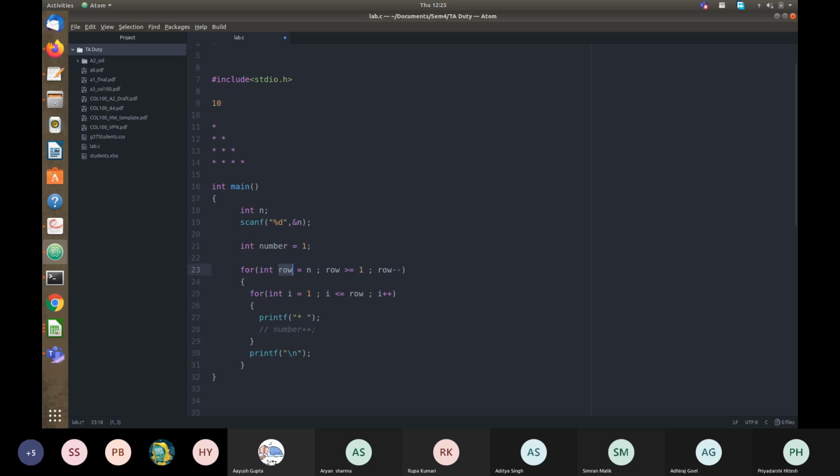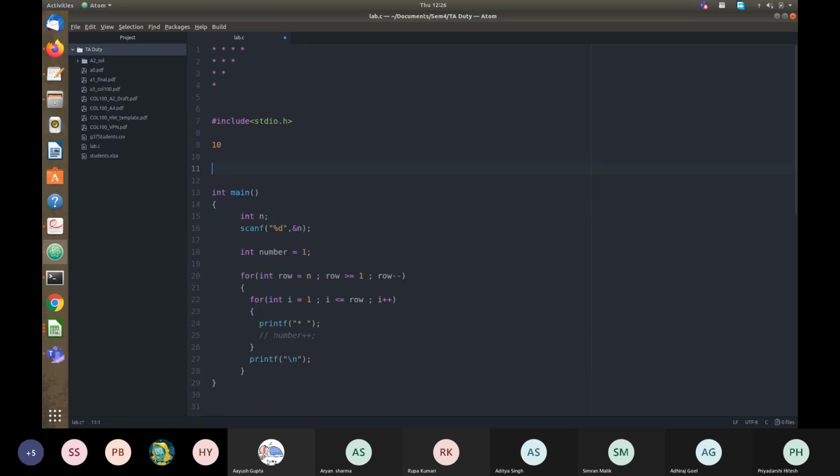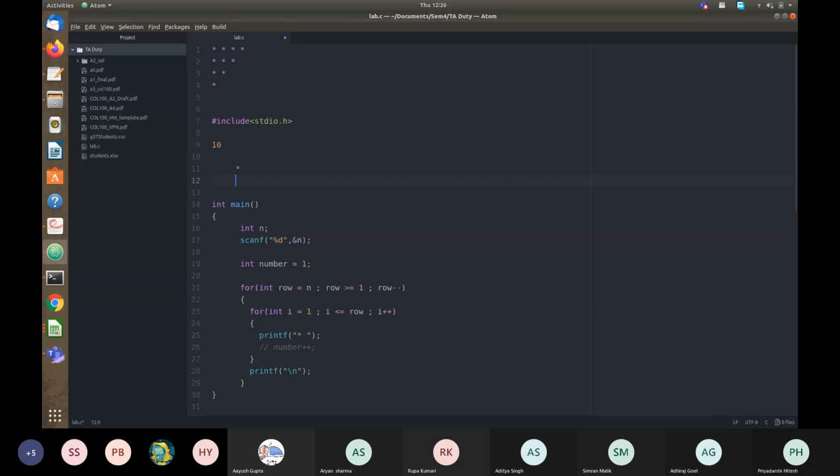Okay, fine. So let's move to another pattern. Now that we have seen some simple patterns, let's see if we have to print this.